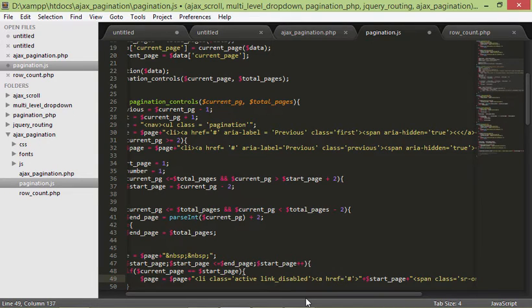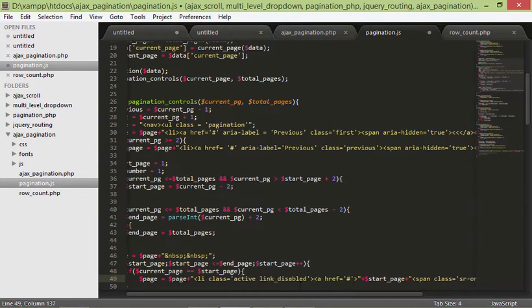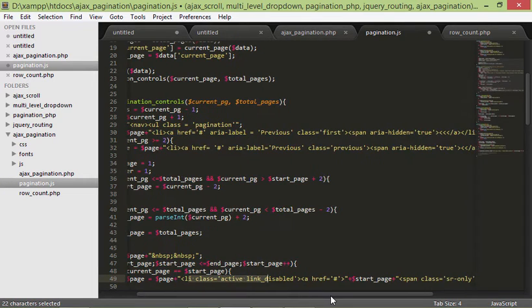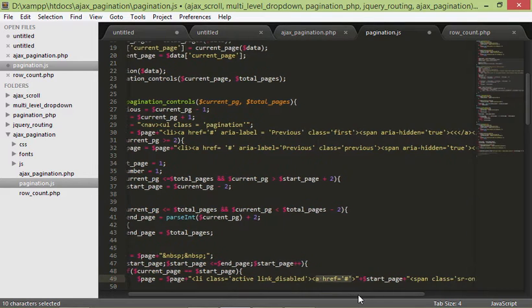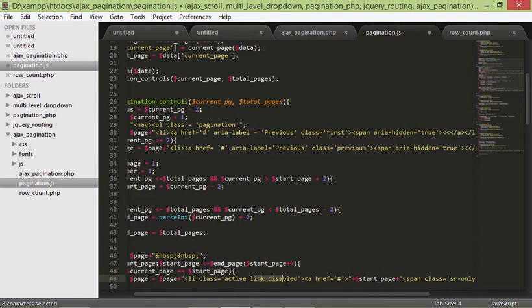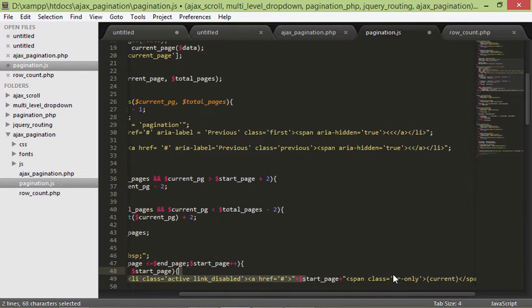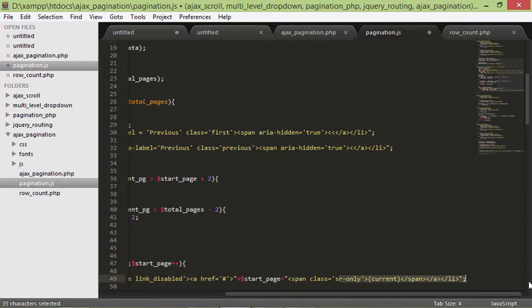What happened there is we are enclosing that in an li element, and inside that we have a hyperlink with hash. And this link disabled actually means, according to Twitter Bootstrap, this class is going to make our link disabled. So it looks like a disabled format when they display this in our pagination. There is nothing much to talk about that.